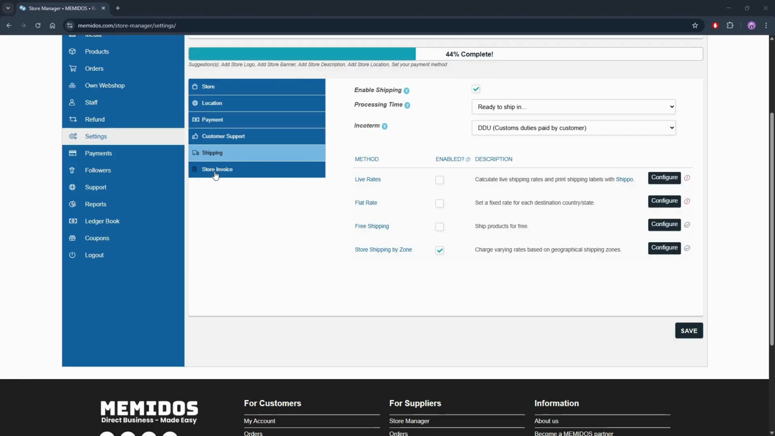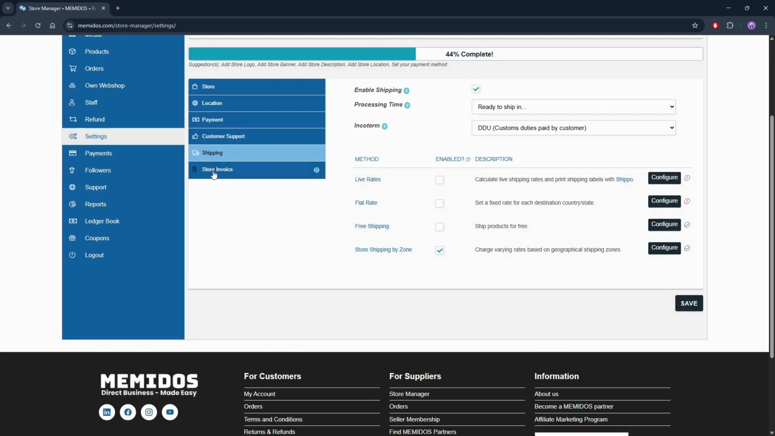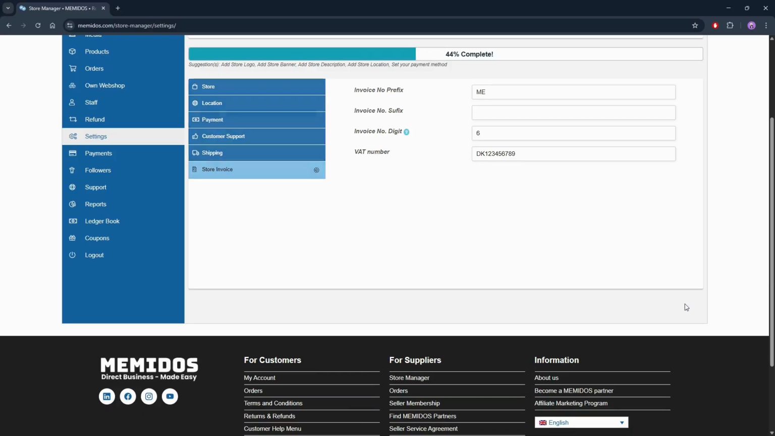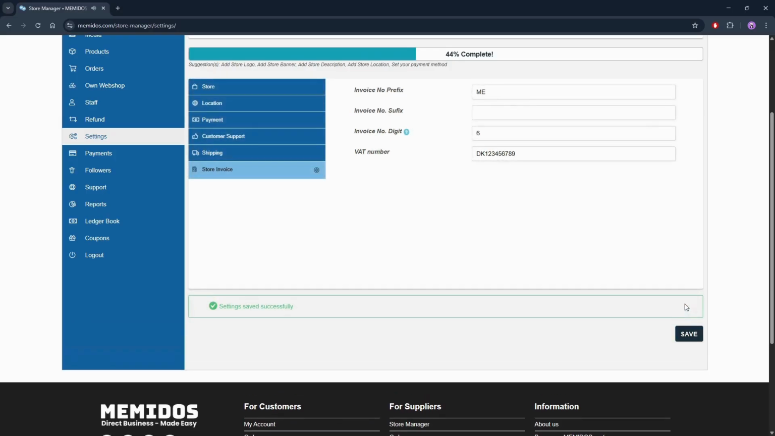In the last section, we will be looking at the store invoice. When selling on MEMIDOS, you are invoicing the customer. Your company data for the invoice is taken from your information that you had filled out beforehand. Under Store Invoice, we just have to type in how many digits you will have in the invoice number and any prefixes or suffixes that you might choose. Then, you will be directed to input the VAT number again. Now, don't forget to press Save after editing all the details on your profile.